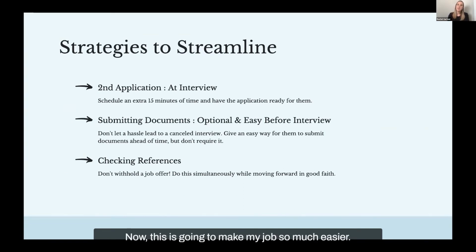Not, this is going to make my job so much easier. This is what we use to track you. This is what we use for payroll. They don't need to know. They need to know, if you can fill out this application real quick, we can get you working faster.